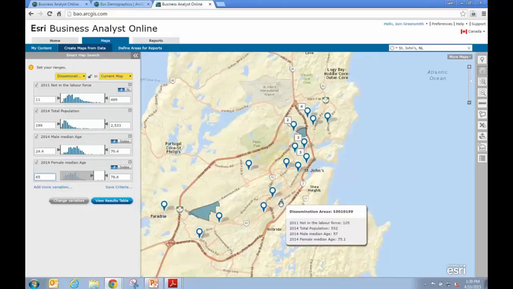I have a total population of 552. The median age for females is 75. However, the median age for males is actually 57. Now, it's not to say that it wouldn't be a candidate site for this tutoring service in the future, but it's not a candidate site right now, at least for the methodology that we're following.